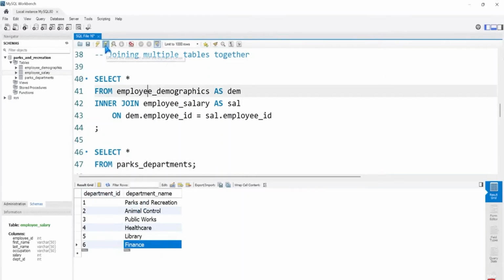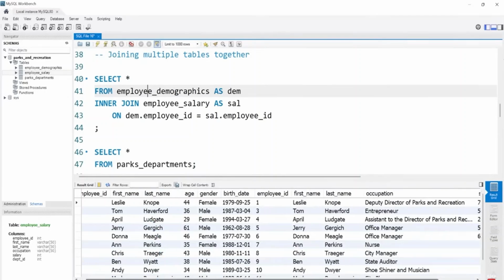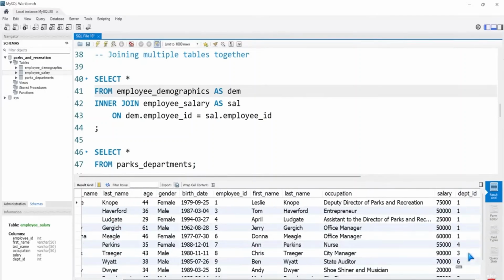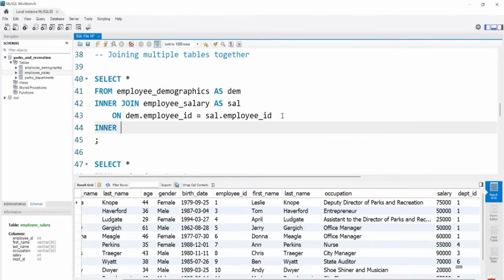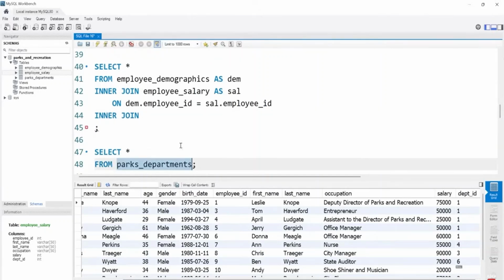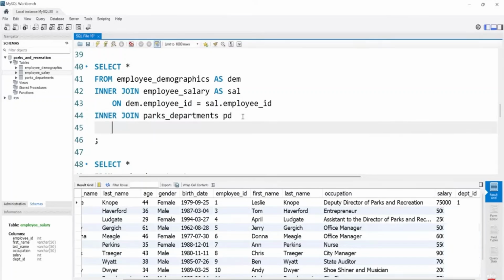If we run our join and we scroll all the way to the right, you'll notice we have a DEPT ID. This stands for Department ID. That's in the salary table. So what we want to do is join this department ID to the department ID from the Parks and Rec. So we're going to say inner join, and now we're going to join. Let's scroll down just a hair. There we go. Now we're going to take this and do it off this. So we're going to call this PD for short. And we're going to say we're joining it on.